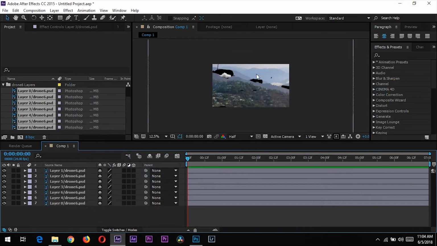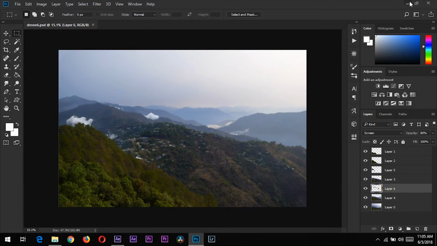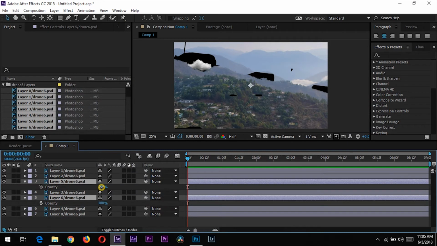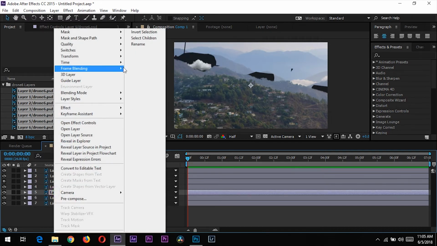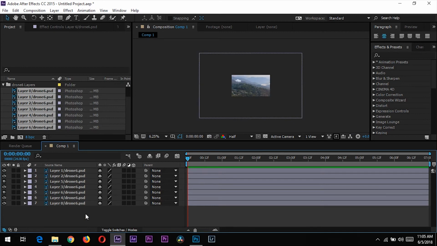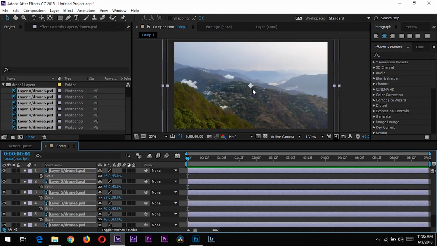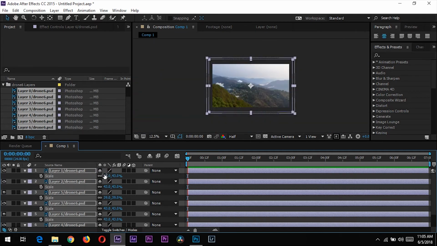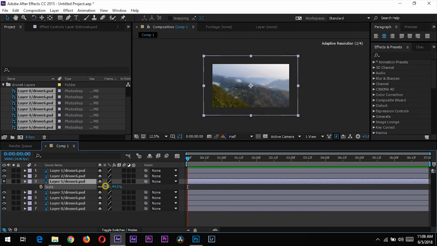Now once we've arranged, we have to again change the blending mode of clouds to screen. The clouds were 5 and 6 layers. Right click, blending mode, screen. Okay, same thing for the other layer. Right click, blending mode, screen. Once we have done the blending mode thing, we are going to scale it down to our real composition size. There is a slight issue in some scaling. Each frame should be equal. Now they seem to be equal.